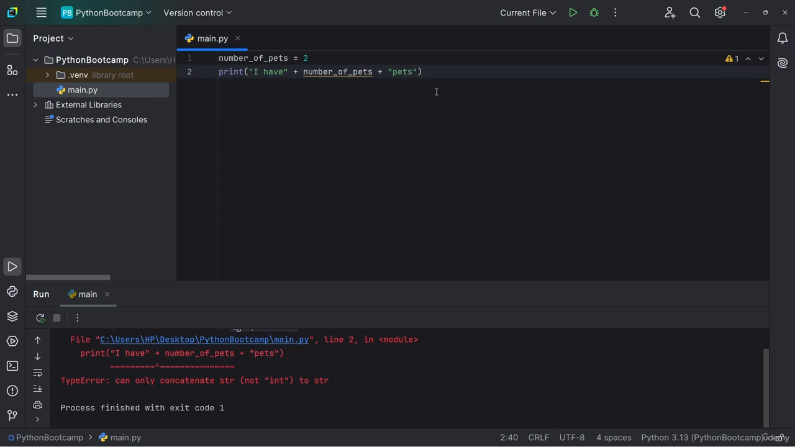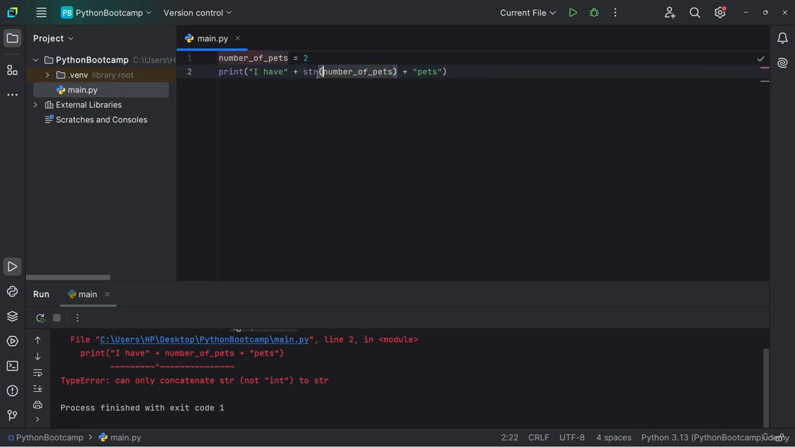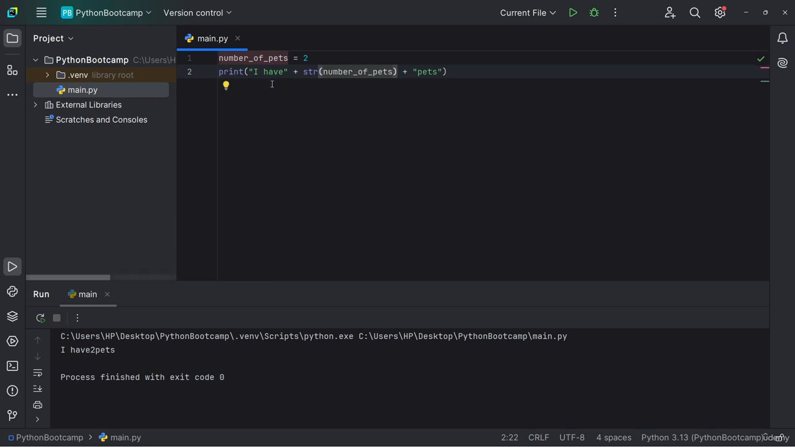This is where type conversion comes in. Now, we can use the string function to convert this number into a string. To do that, we wrap this in a parenthesis with the str function. The str function is used to convert other data types to strings. So now, the result of this str is going to be 2 in string form, not in integer form. If we run this now, we have I have 2 pets. You can as well add a space after this and before this so that we have spaces. So you can see we have I have 2 pets. This string function converts the integer to the string data type.